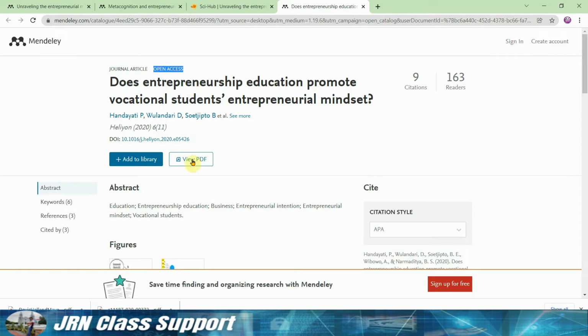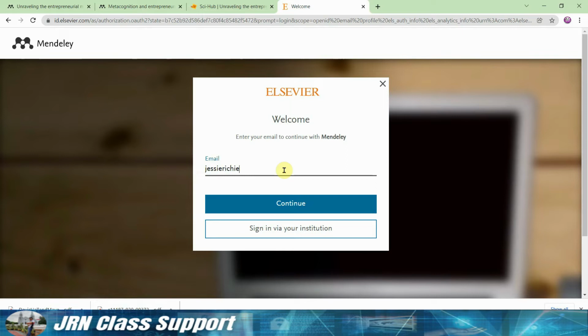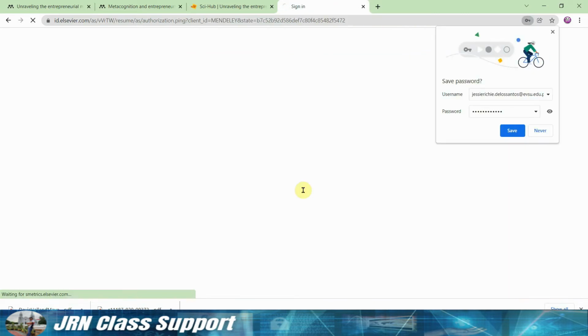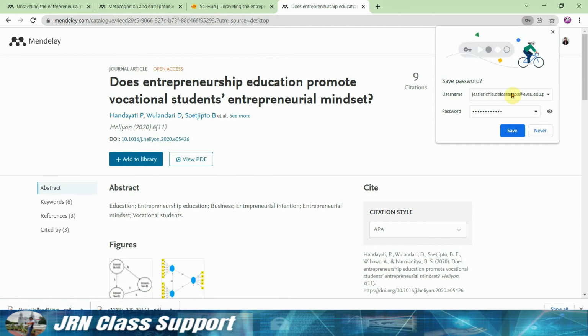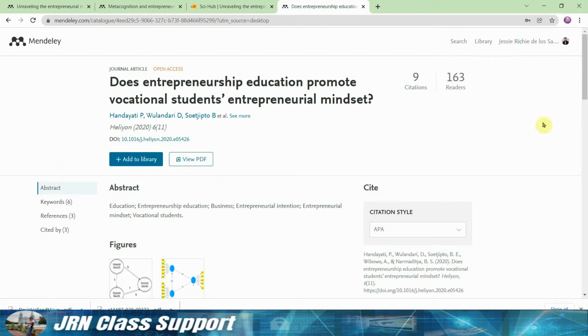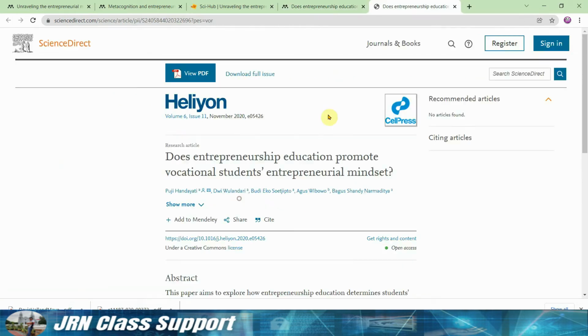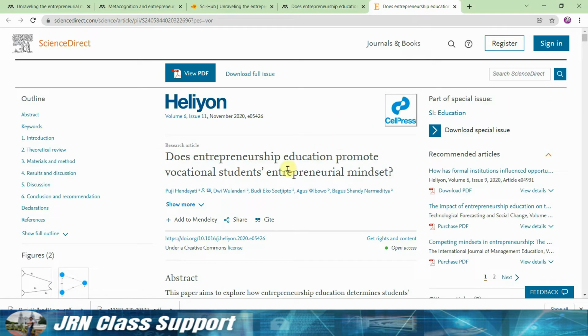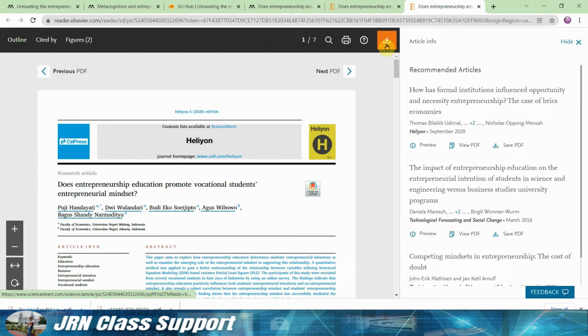and you will notice, guys, that the article is open access, which means that we can access the article for free. But it will require you to log in to your Elsevier account. In my case, I just need to log in with my email, then the password, and sign in. Now we can view the paper of this study. Then you will be redirected to sciencedirect.com, the reader for Elsevier.com.